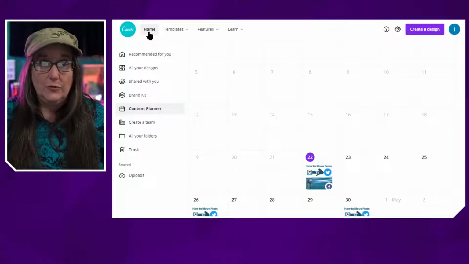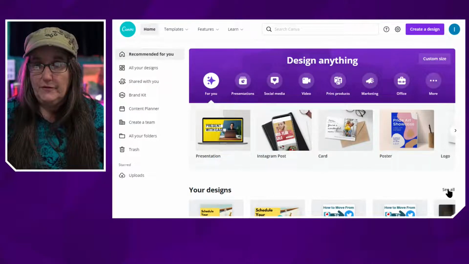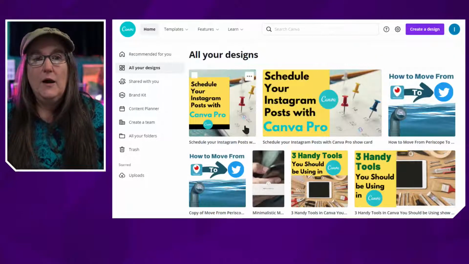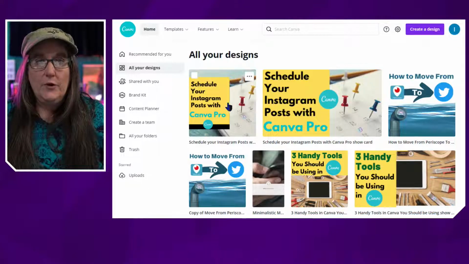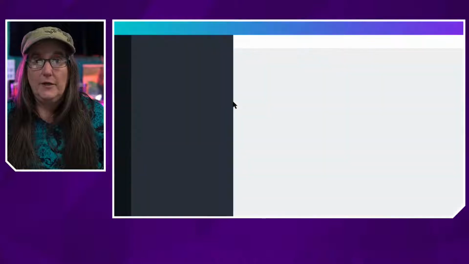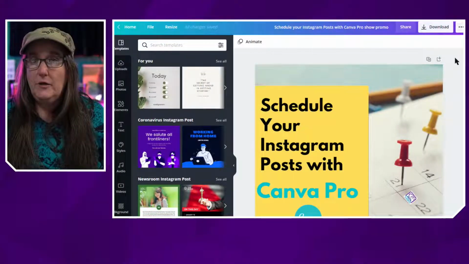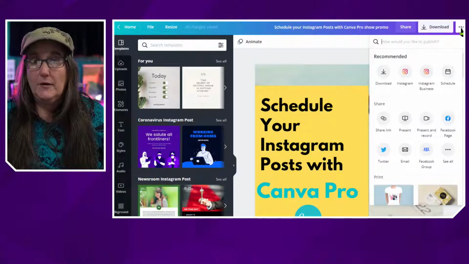The other thing that you can do is you go back to your home, and you go into your designs, and let's see if this loads. Okay, there we go. So let's say that we want to promote this show. So I would go in here. If I wanted to make any changes, I could. Or I can just come up here and say schedule.